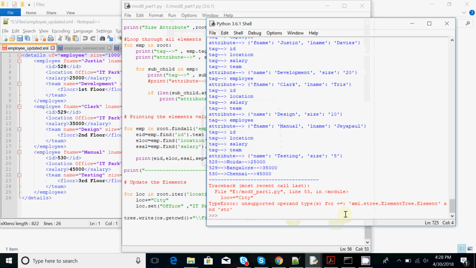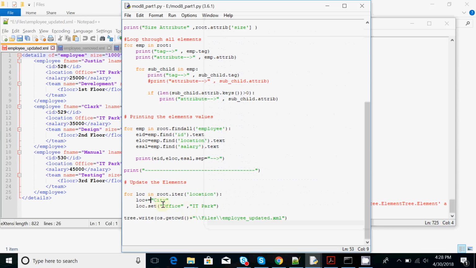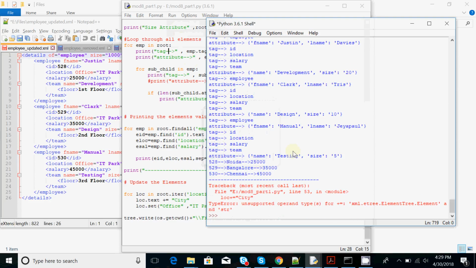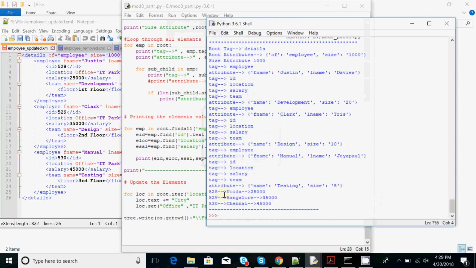Unsupported tags, something is wrong. One second, guys, let me see what is wrong. Plus equals to... one second. Location dot text. Okay, this is the right way, guys. Location dot text I'm going to update. Location dot set. Now let's run this again. Now it is fine, there are no issues.